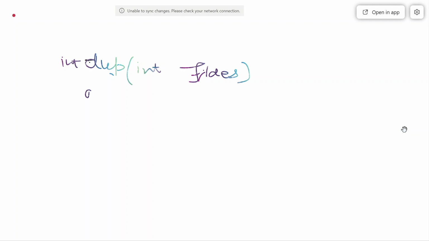Now as is clear from the name, it just creates a duplicate. Duplicate of what? A file descriptor. As a result, what will happen? There may be more than one file descriptor for the same file. I'll be writing and explaining.